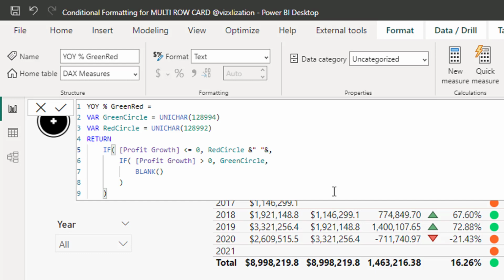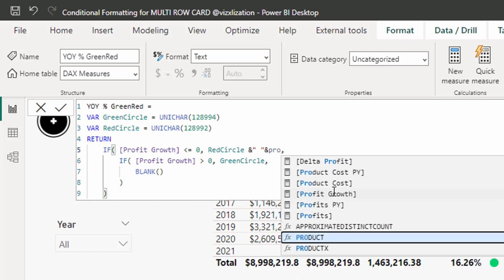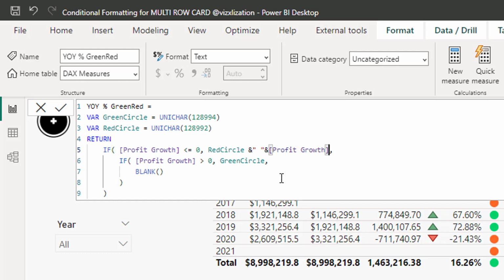And here, so let's add profit growth. Check this out. Profit growth. And let's do the same for the green circle. Check this out. Perfect. So let's approve these changes.